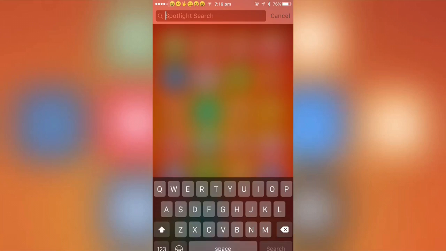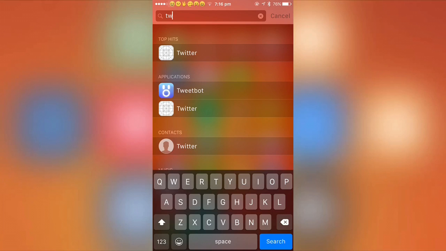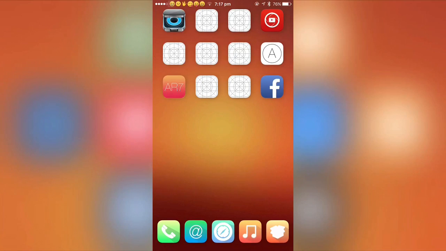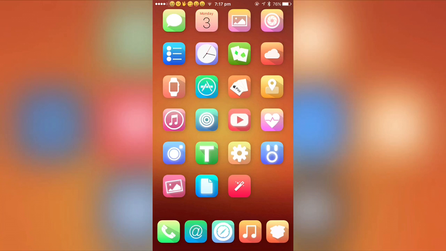You can still access the app by searching for it in Spotlight. So as you can see, Twitter still comes right up there. And you can still use it from here and everything like that. But yeah, it completely hides it from your springboard. So if you have an app that you really don't want to see on there, but it's one of the ones you can't delete, then this is definitely a really great glitch to try out.